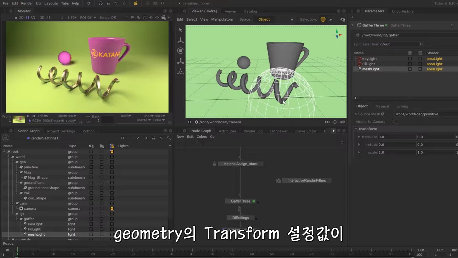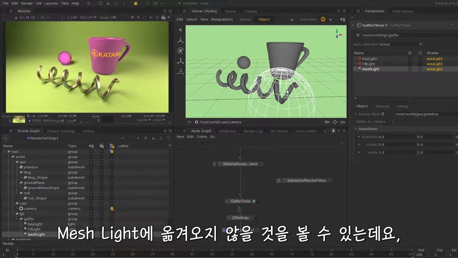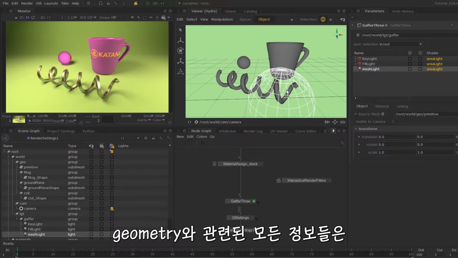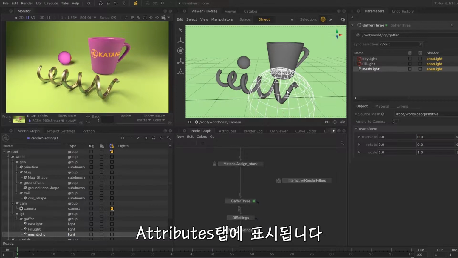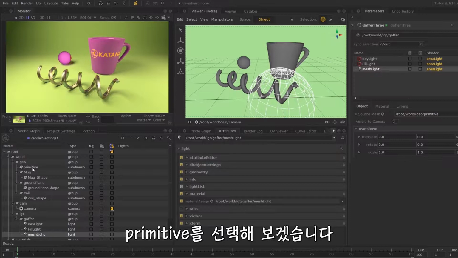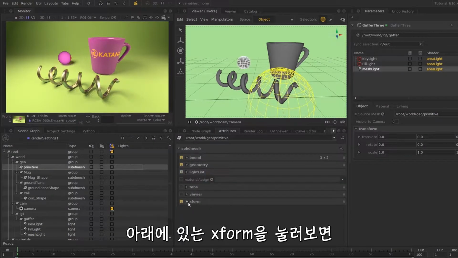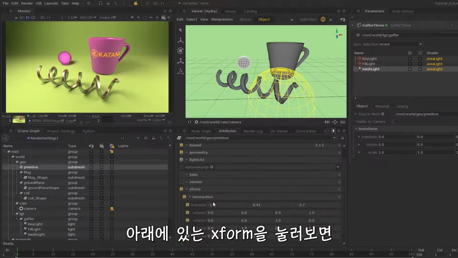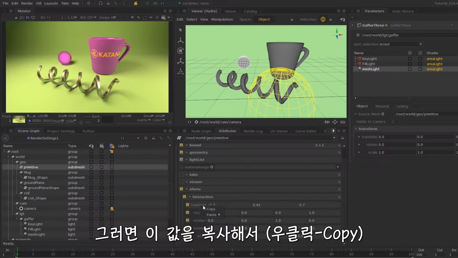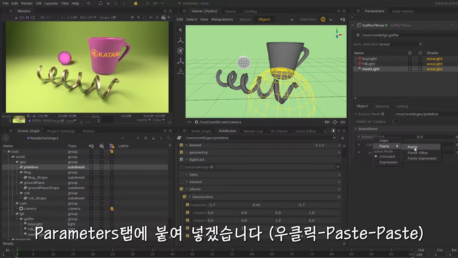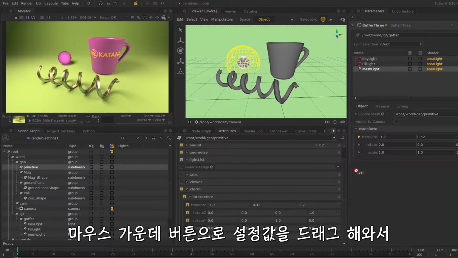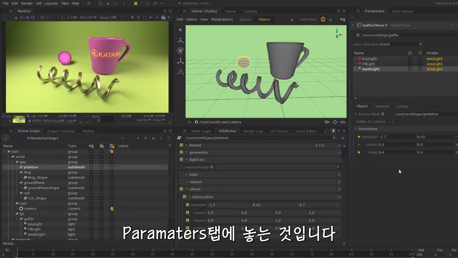You can see the transform attributes are not being transferred over to the mesh light. So what we want to do is copy over the transform attributes. Now any information related to a geometry will be displayed in the attributes tab. So if I go into my attributes tab and then select the primitive, and then you can go down to Xform and then see the transformation that's applied to it. So what we can do is copy this over and paste it over to the parameters, or what we can also do is middle mouse button drag the attribute over to the parameters like so.